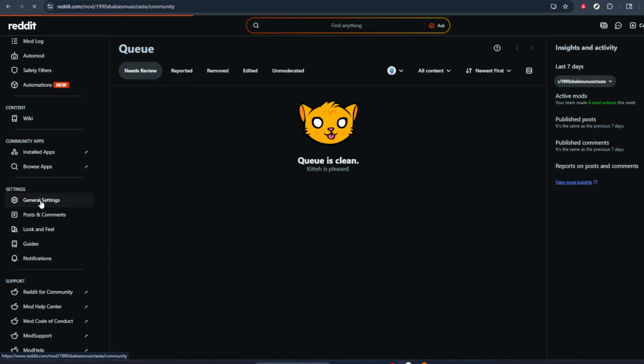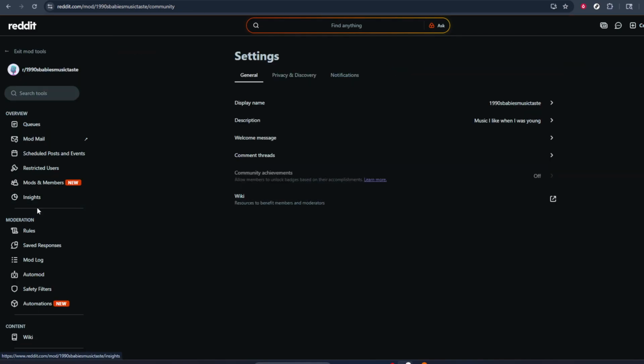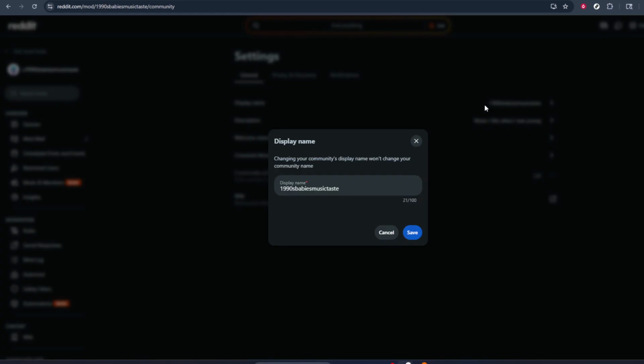Inside the Moderator Tools, find and click on General Settings. This section controls the core details of your community, including its basic information, visibility options, and various preferences. It's worth being careful here, because changes in this area can affect how your community appears and behaves across Reddit.